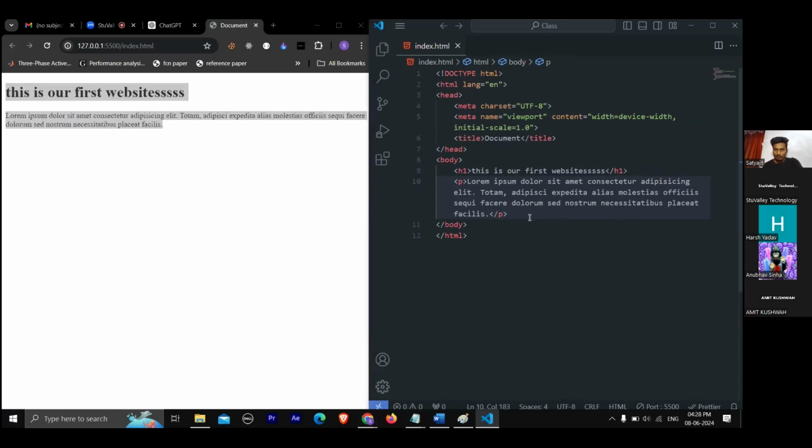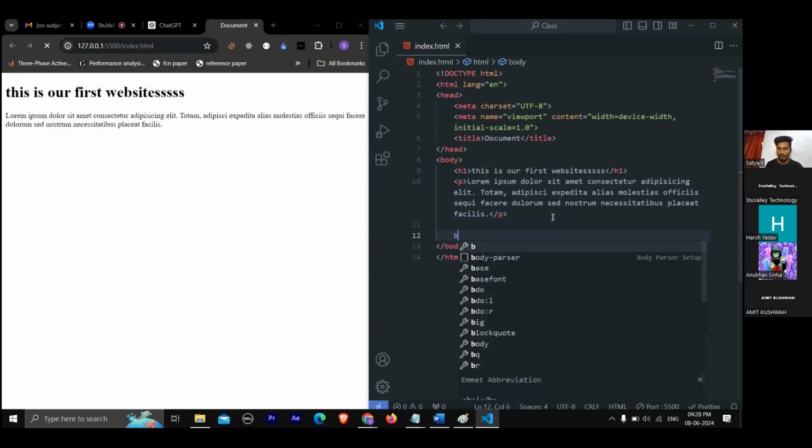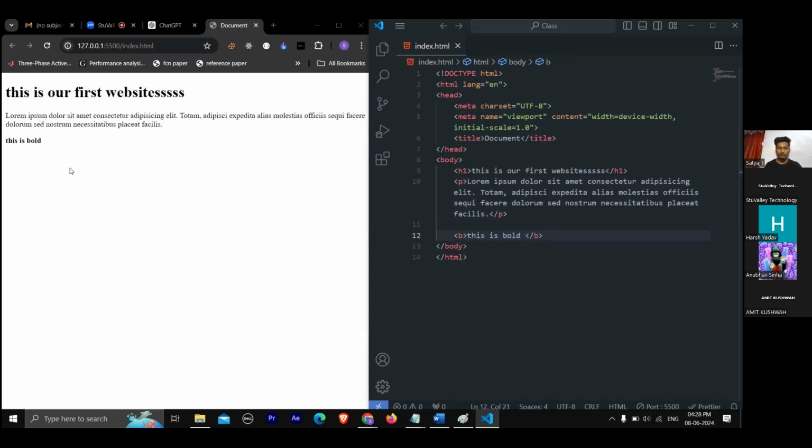We have a lot of tags here. Another tag is the bold tag. By giving b, we can do that. If we type this is bold, you can see the content is showing in bold format. If you have used Word and Excel previously, then you know what bold is. It's more visible to everyone.